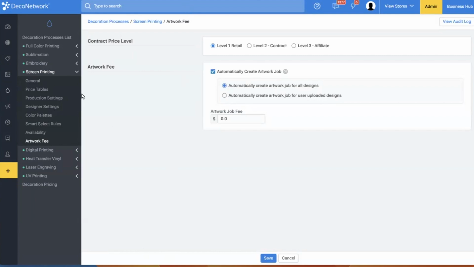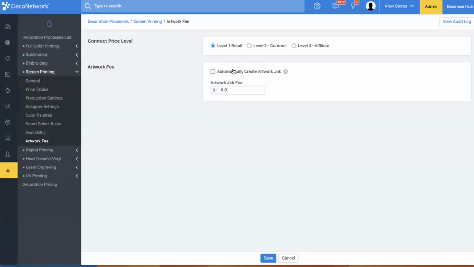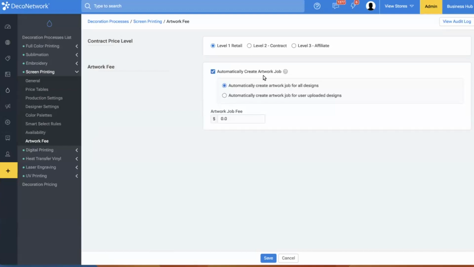Okay, so screen printing is the big one I often see that is not checked by default. So you may need to go into your screen printing setting, automatically create artwork job. When it's automatically creating an artwork job, that means we're going to automatically put it in artwork approvals so that we look at the artwork before we send it into production. That does not mean we're going to charge the customer by default. With screen printing, it's typically turned on, and you may choose to do it for all designs or only user uploaded designs. It's really up to you. But typically this number would be free.